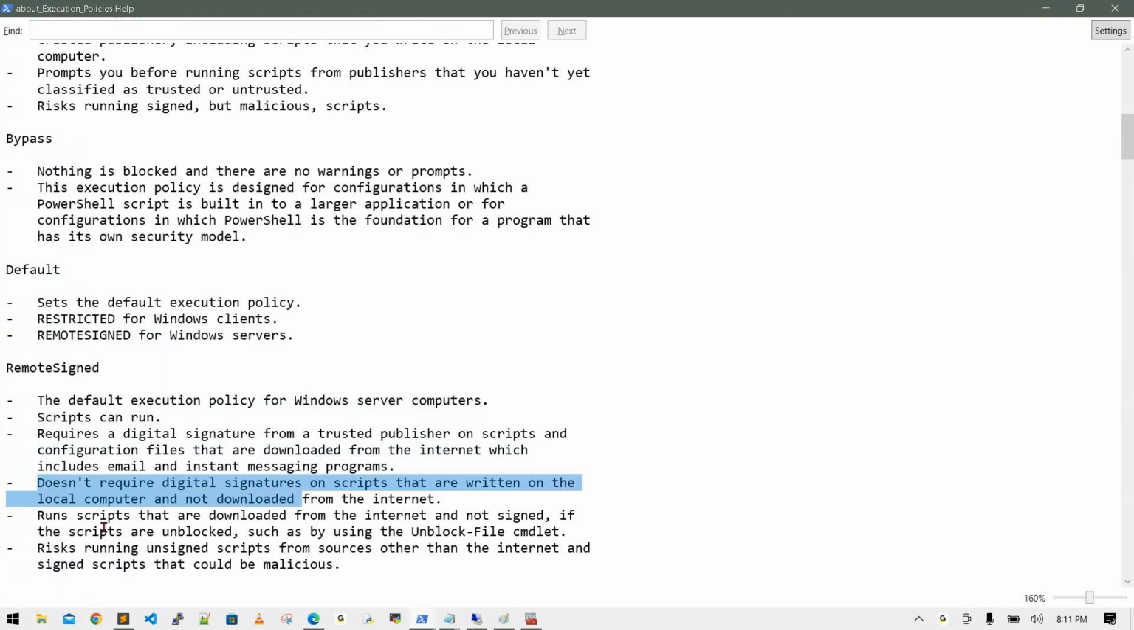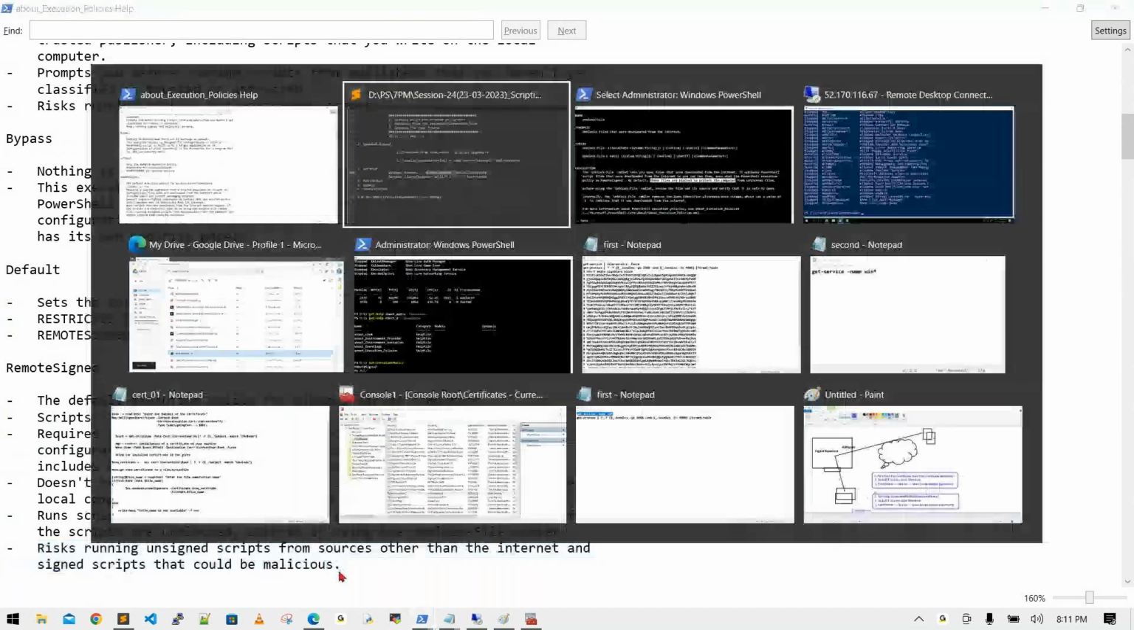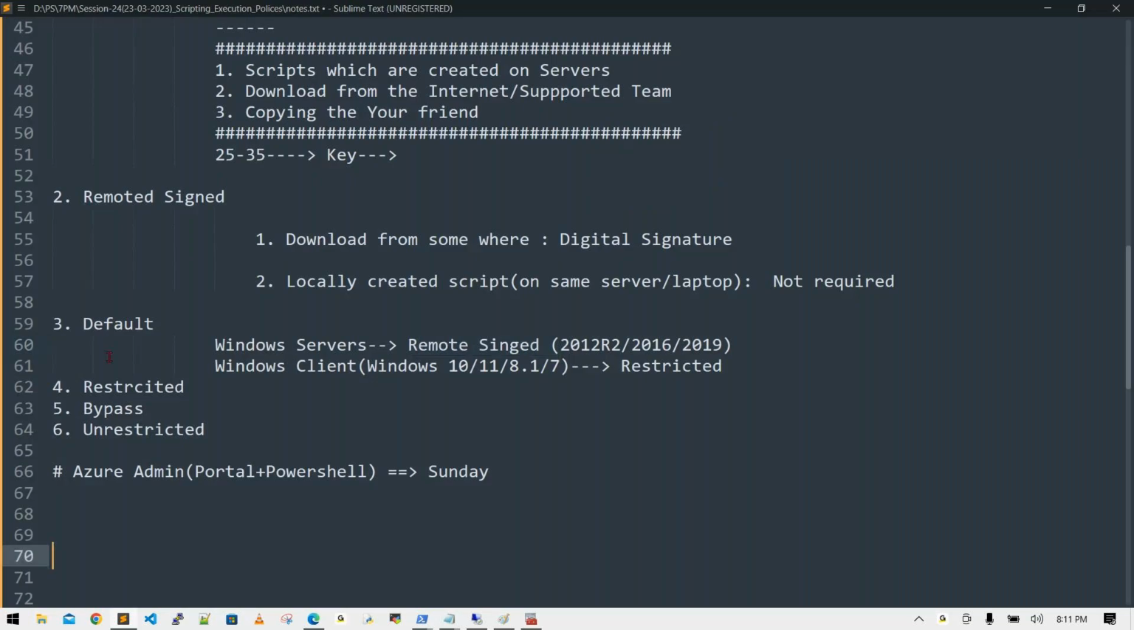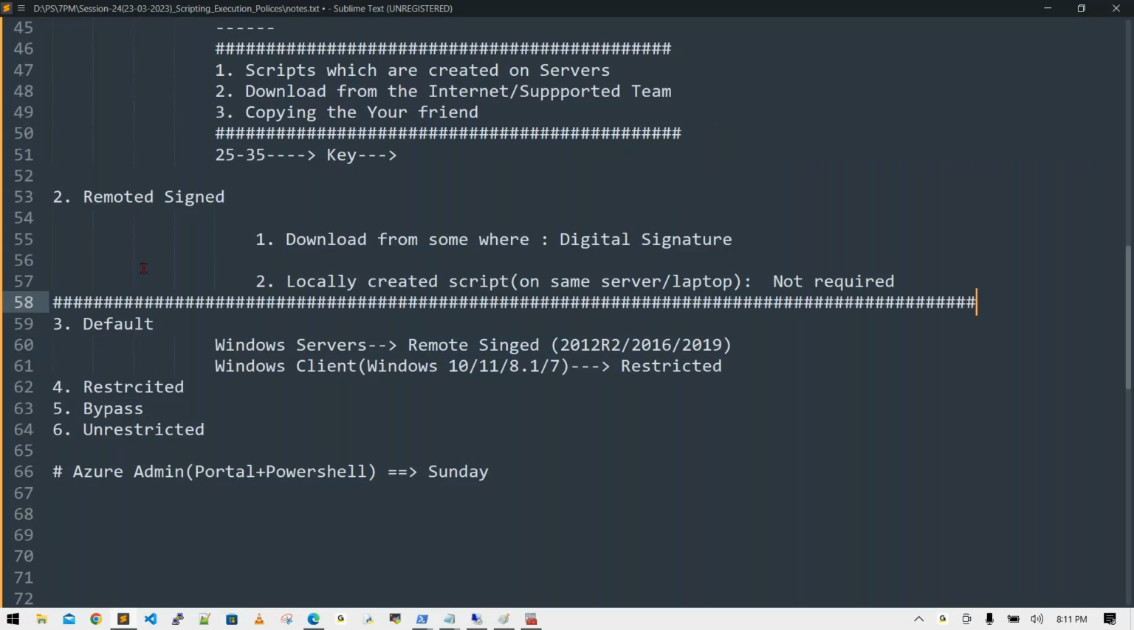Even you can use the Unblock-File cmdlet to unblock them. But without knowing, if you are making it a trusted one, risk is involved. That's all about the remote signed execution policy. Next ones are restricted, bypass, and unrestricted. We will see them in tomorrow's session. These two are important. The remaining we can complete in almost 30 to 40 minutes.